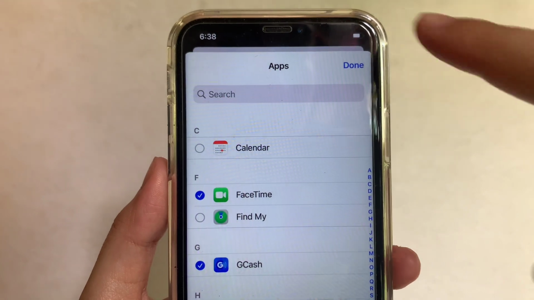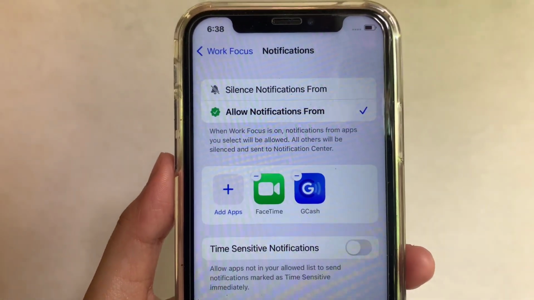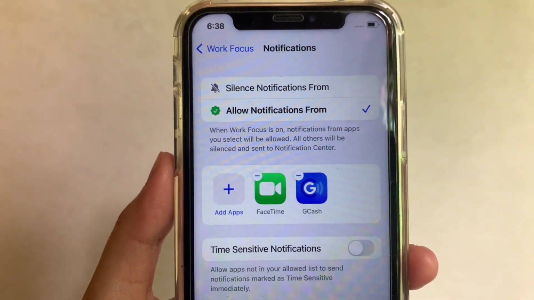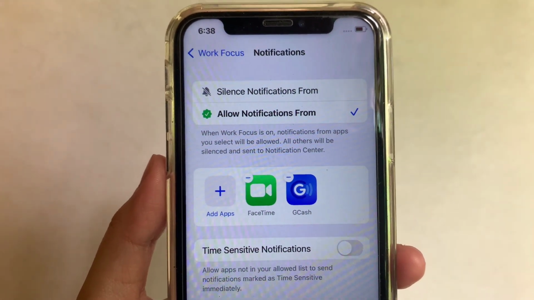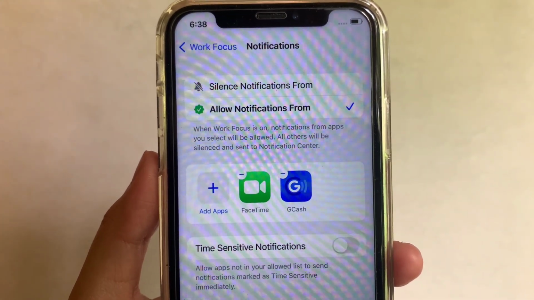Then if you're done, just click Done. And your application is on the list. And that's it. We have successfully added apps in Allow Notifications Work Focus on iPhone X.